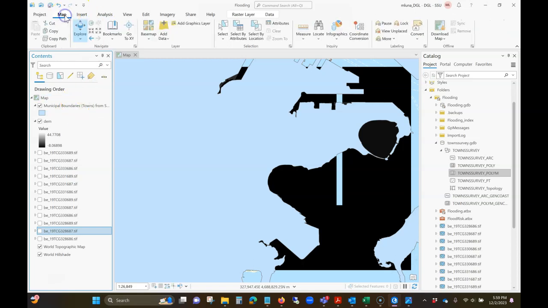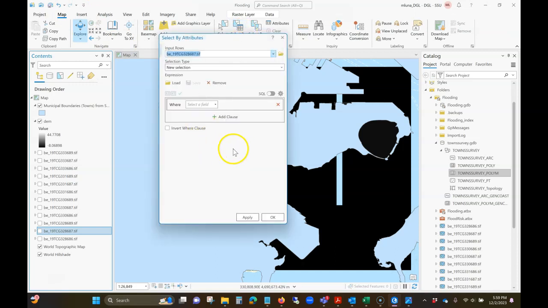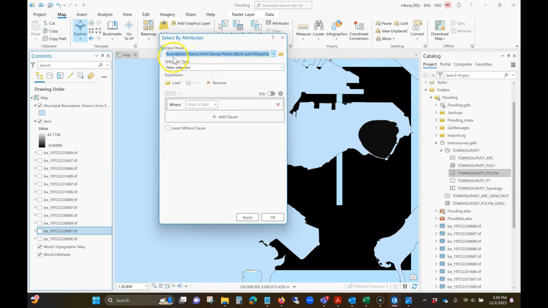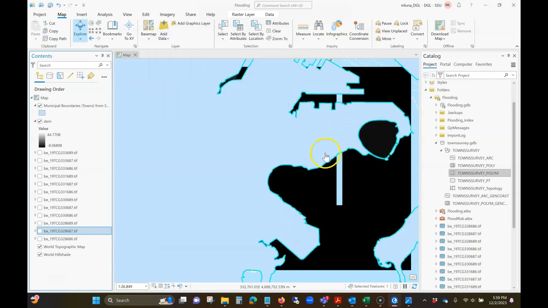Under the Map menu up top, one of the options is Select by Attribute. So we're going to select a polygon based upon its name. We're selecting by the municipal boundaries layer, so make sure you're looking at the right layer. Then we choose Town is equal to, and we're looking for Boston here. All right, so we'll hit OK. You can see it's outlined already.